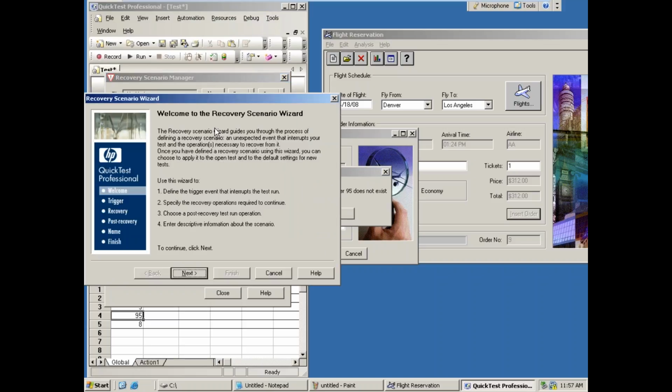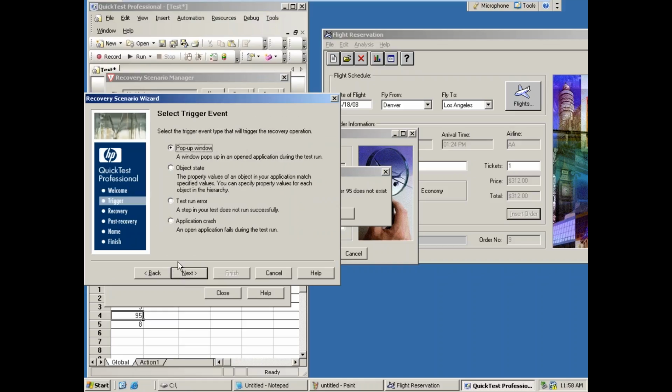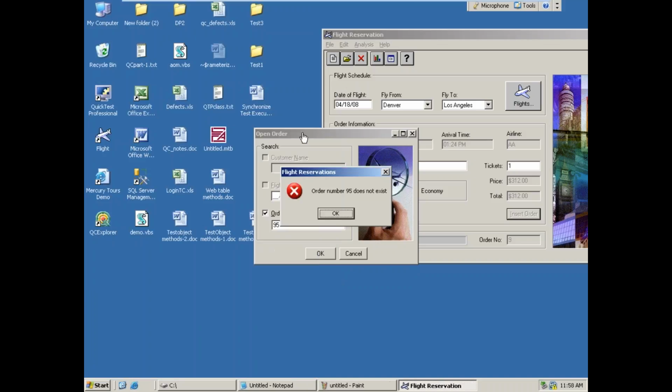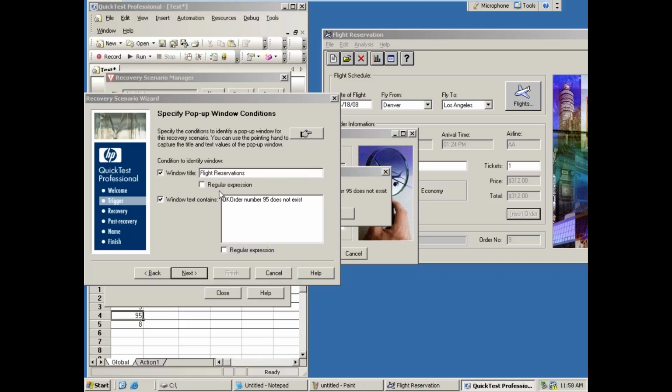Click on that one. You get the Welcome screen. Click on next. What type of recovery scenario? Pop-up window, object state, test run error, application crash. So pop-up window. Click on next. Now it will ask which window it is. Specify the pop-up window conditions. Click this hand icon button. This is the window that is interrupting.